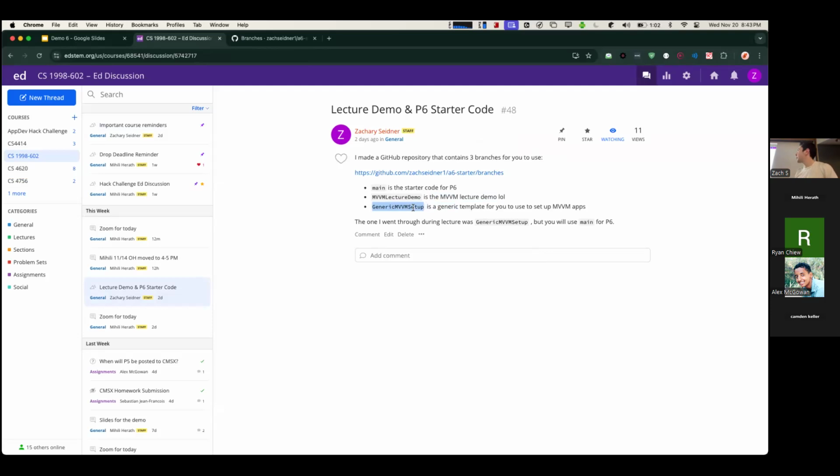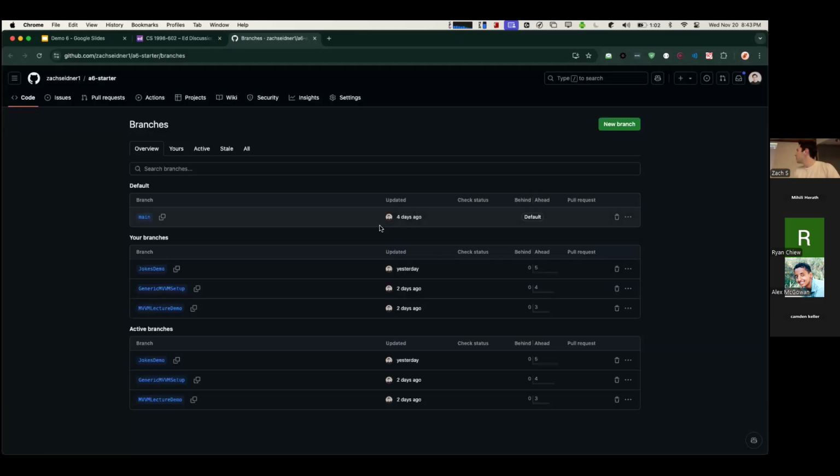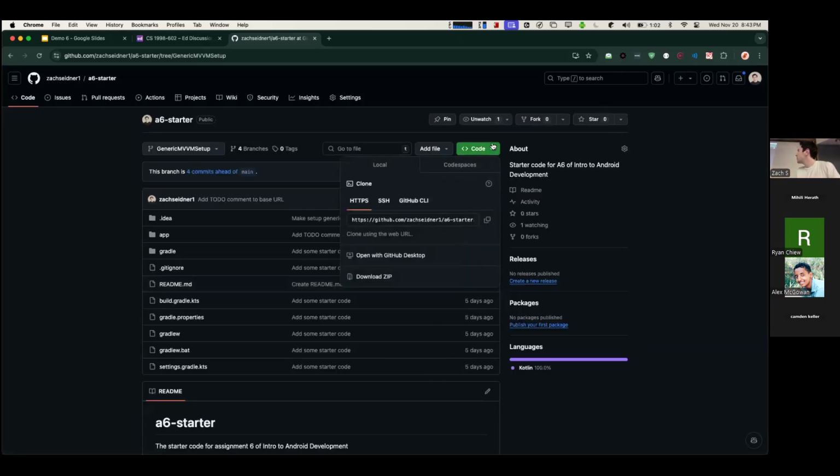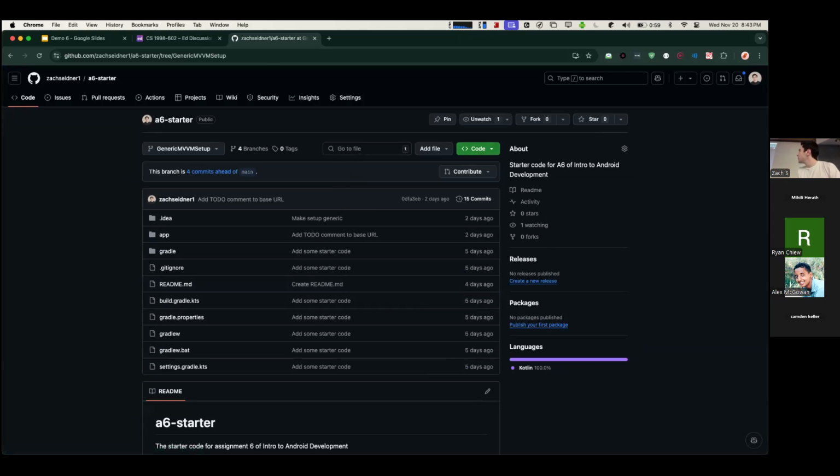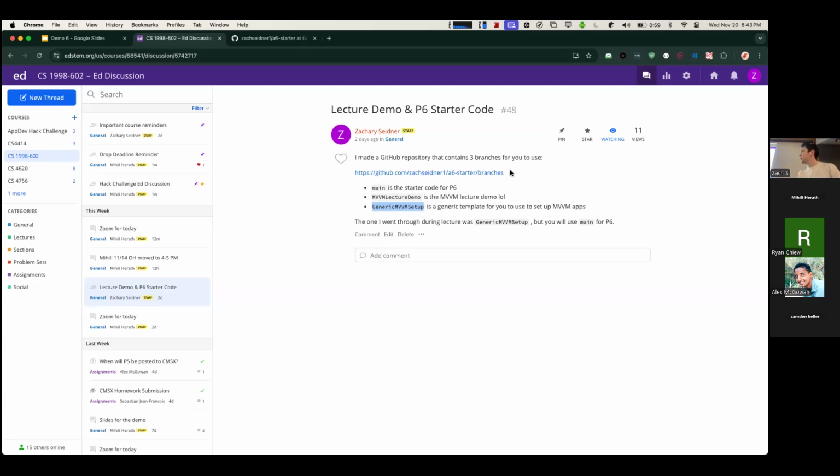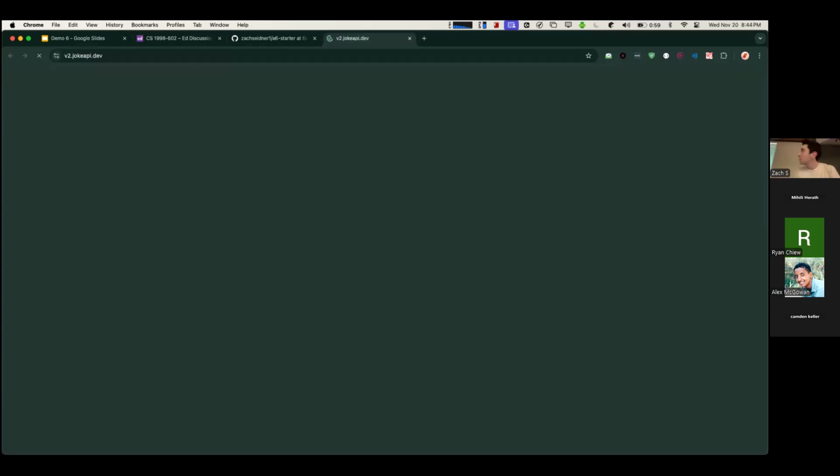If you haven't cloned on Git before, you can always just hit the download button. So there's generic MVVM setup, and this is going to be your starter code for today's demo. You can hit download zip, or you can clone if you know how to do that. It's similar to what we went over last lecture. And let's talk about the API for a little bit.